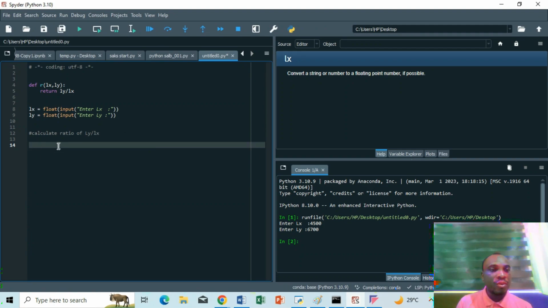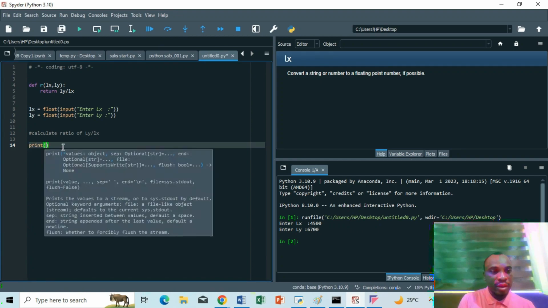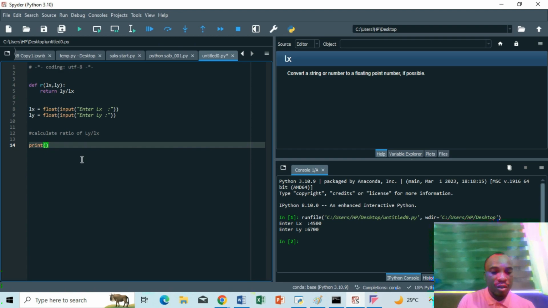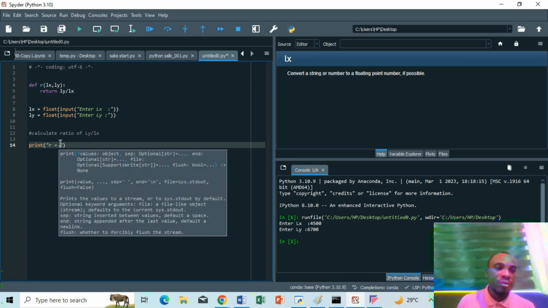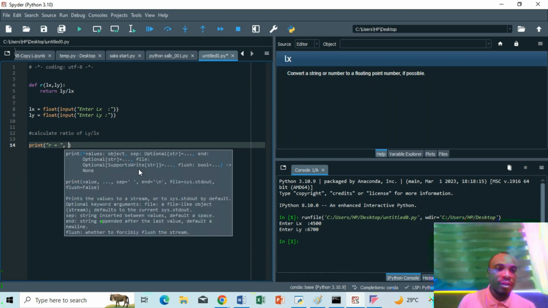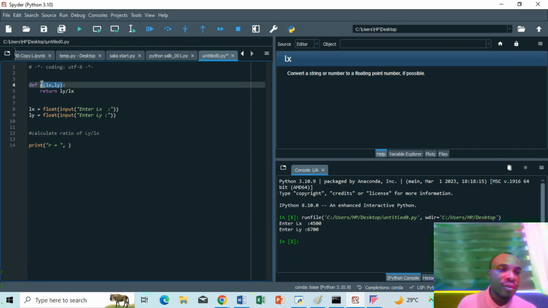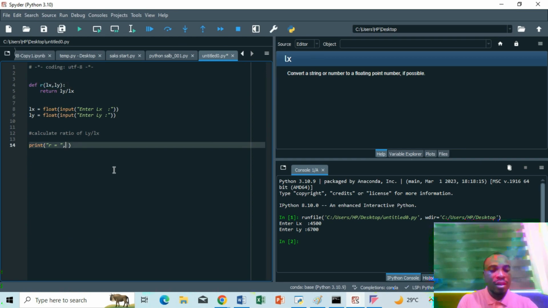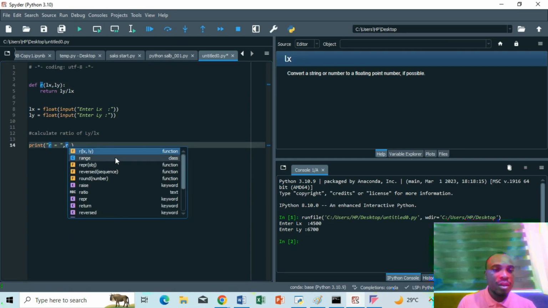So to do that, we are going to use the print statement. So say print into bracket. We put a string in there, so double inverted commas, and you say r equals, then comma. We are now going to return the definition of our r, this r here. So say r, and we are going to return this function, the first function.